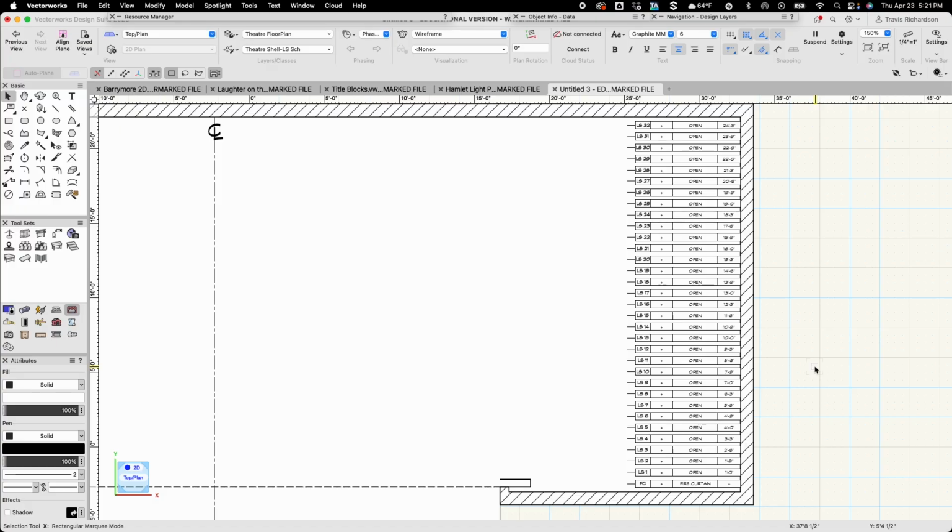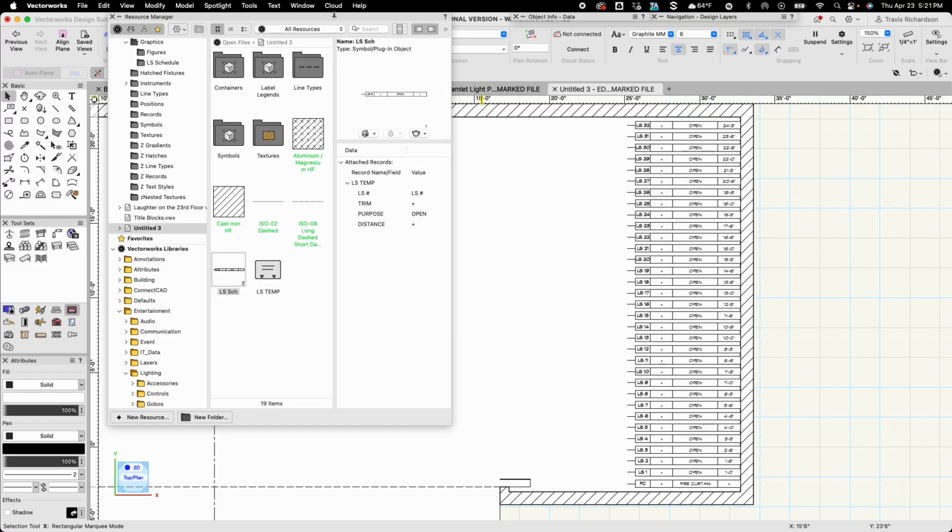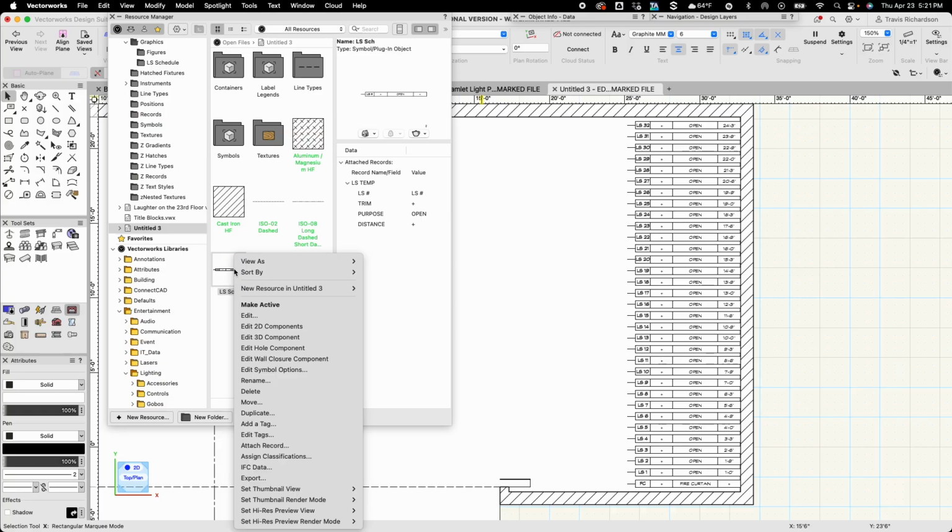Now that I have all of that information filled in, I need to adjust just a couple of things on the appearance of my fire curtain just so it stands out a little bit more. So I'm actually going to create a new symbol. I'm going to duplicate the line set symbol and change a couple of things about it and then replace it. So I'm going to come to my resource manager, to my line set schedule symbol, and I'm just going to right click on that and say duplicate.